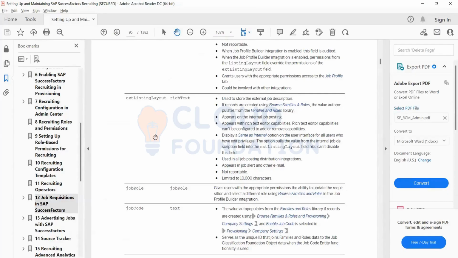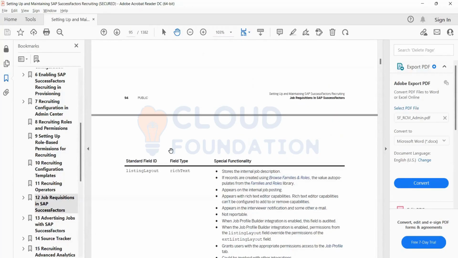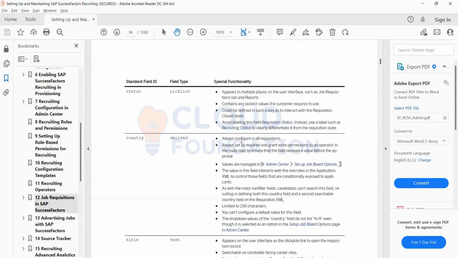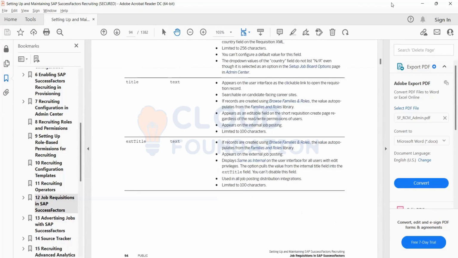For example, the external title field. If you search that option in the XML, it is named differently from what I can see in the user interface. Why does that happen?